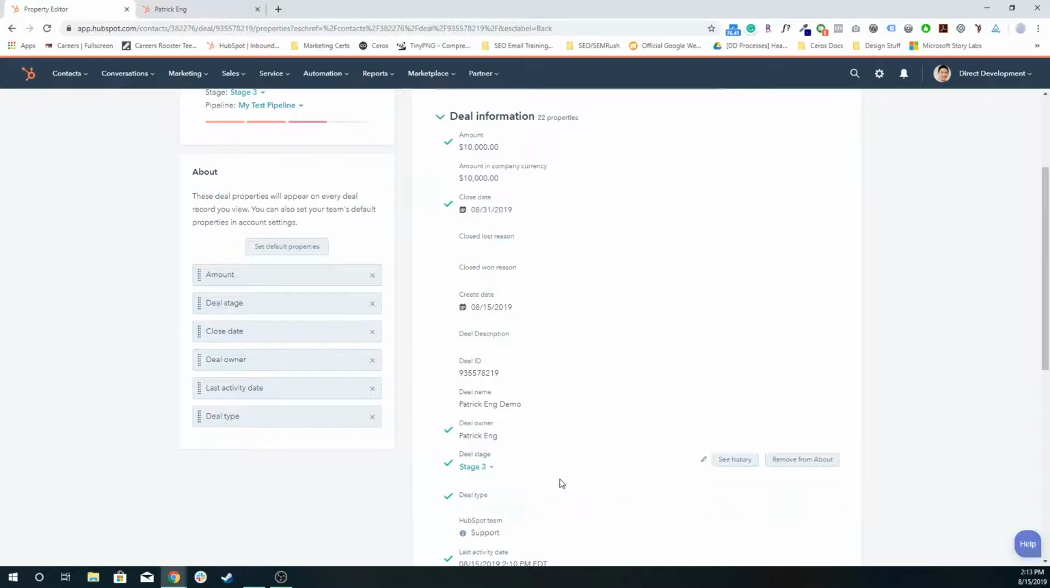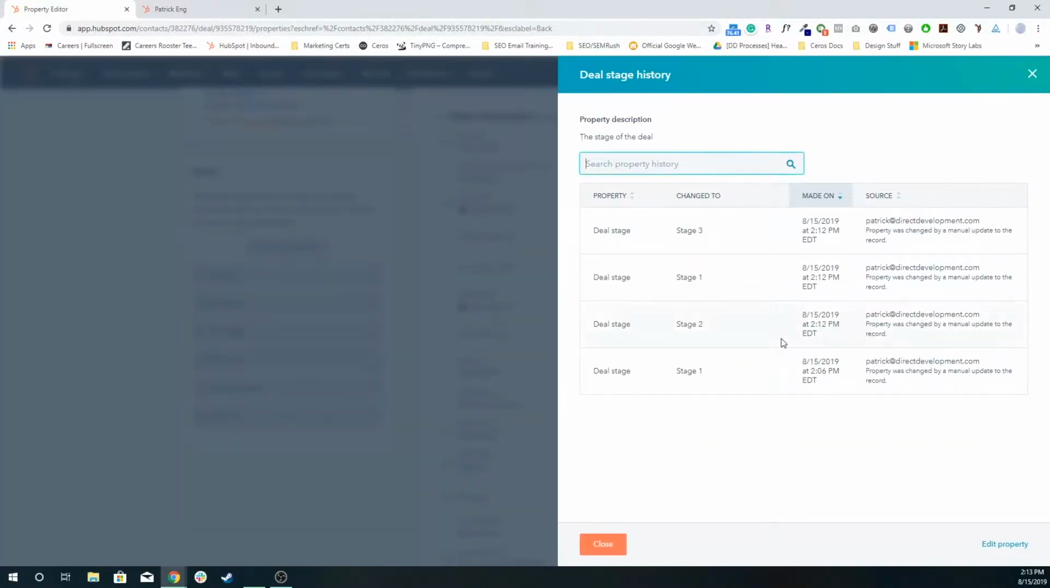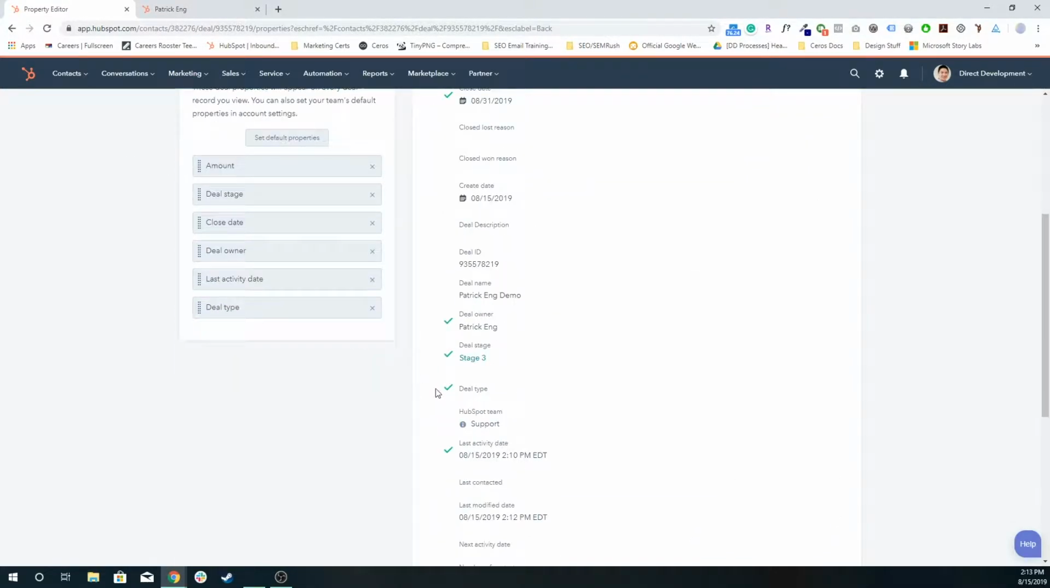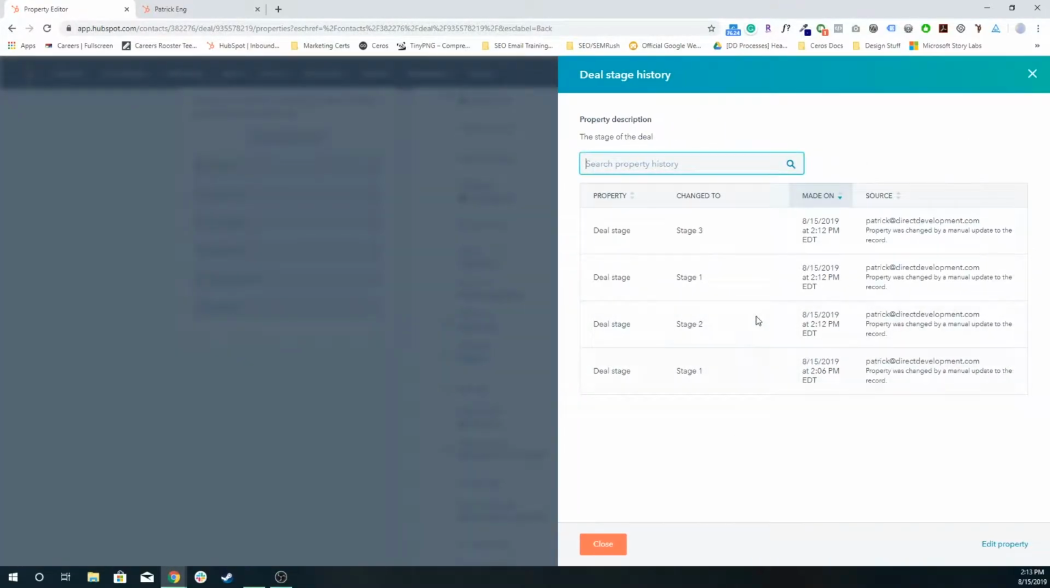Going back to contact properties as well, you can see the history, and you can see what stages they are moved to and even who made the move. So that's really helpful as you're trying to diagnose why is this deal in this stage and not this stage, or something's wrong. You can go to the view all properties in this deal and go down to deal stage and just press see history to see what kind of happened to this deal.